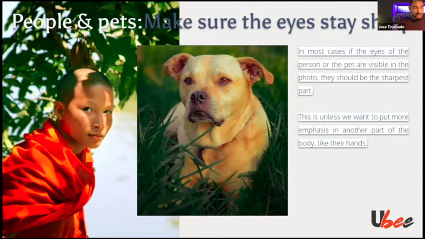Like I said before, rules are meant to be broken. So I'm telling you now, eyes should be sharp, but sometimes you want to experiment and take pictures of a different gesture of your body or the person's body. And that will also be interesting. But if they're facing the camera and looking at the camera, try to get the eyes of the person as sharp as possible.